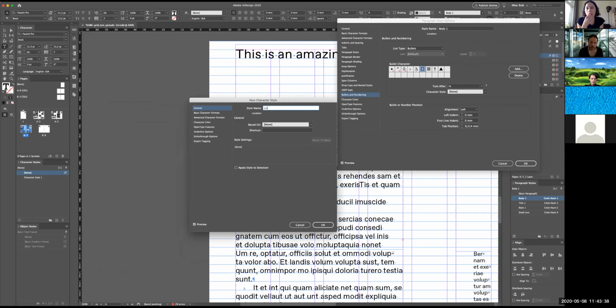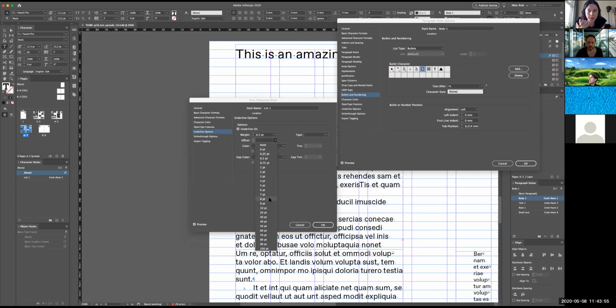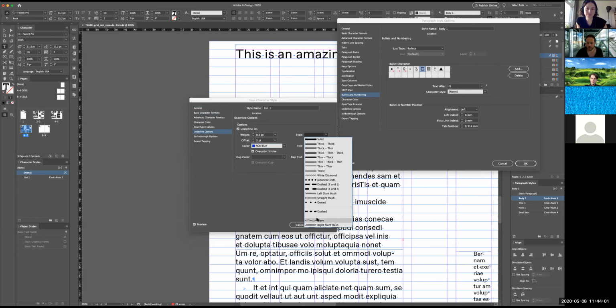So, new character style, list 1. I can also add a shortcut to it. I'm not going to change anything about the typeface because I don't want to, but I'm going to change the color, for instance, to magenta. And I'm going to add an underline of something in RGB blue. And let's just keep it solid.